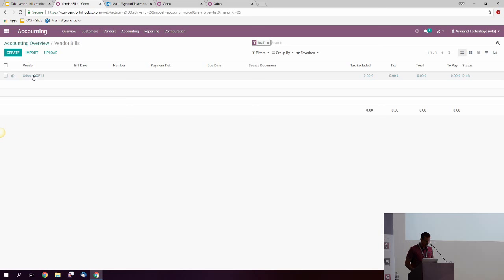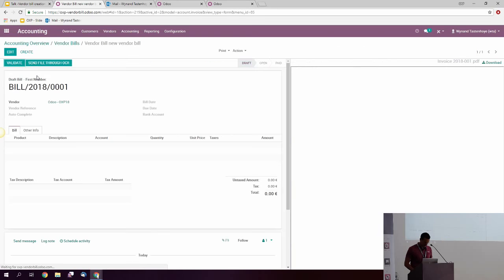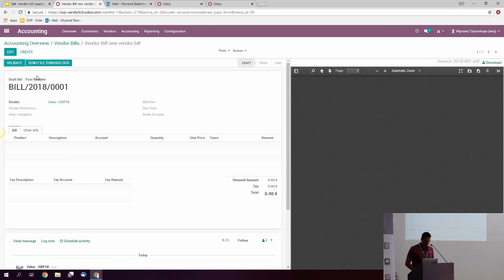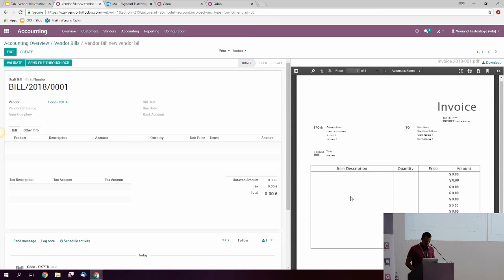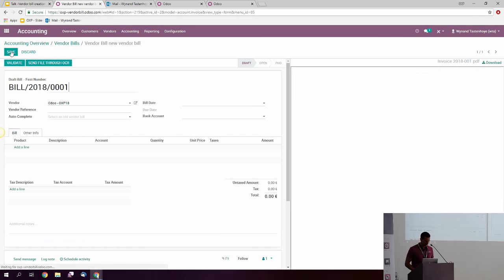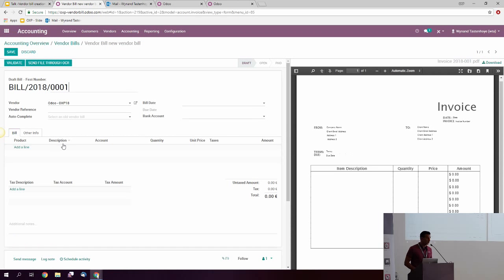So now when I open it, I have my draft vendor bill with my PDF attached, and now I have the opportunity either to send it through the OCR so that Odoo can capture as much information as possible from the image, or I can just edit it and continue processing my invoice.